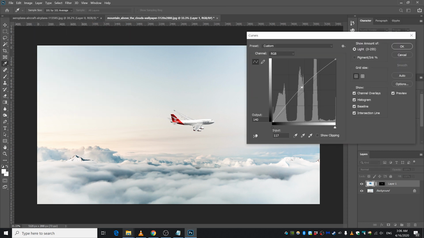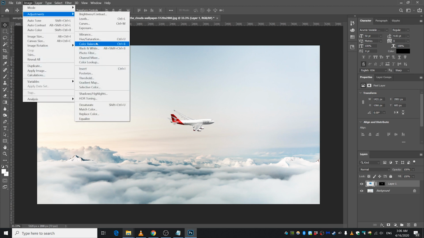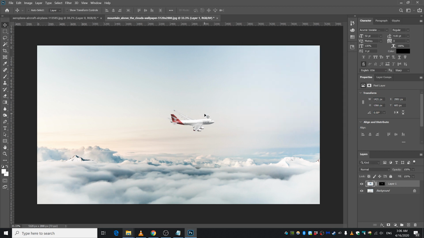And you can go to Image, Adjustments, Curves. You can increase the brightness. Press OK. Go to Image, Adjustments again, and go to Hue and Saturation. I'm going to decrease the saturation amount to blend it out a little bit. So there you go. That's removing a background in 3 minutes.